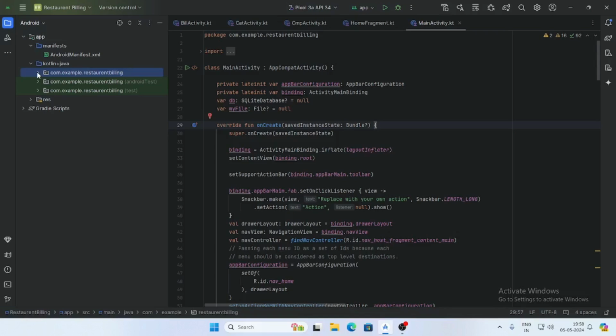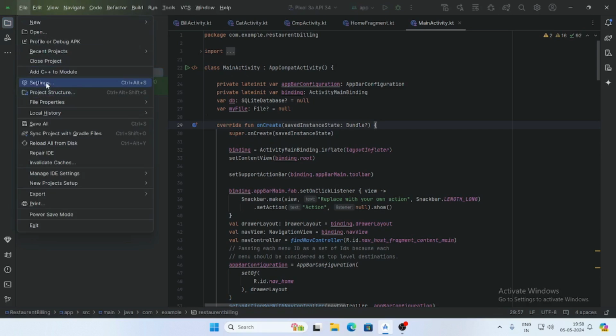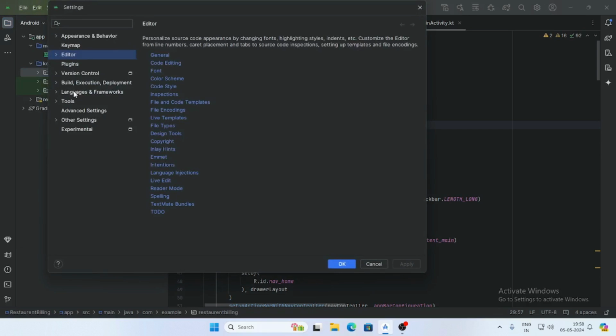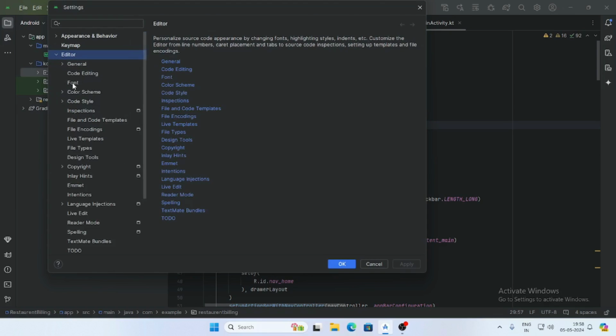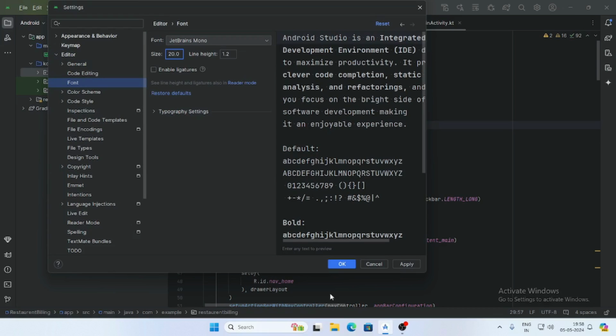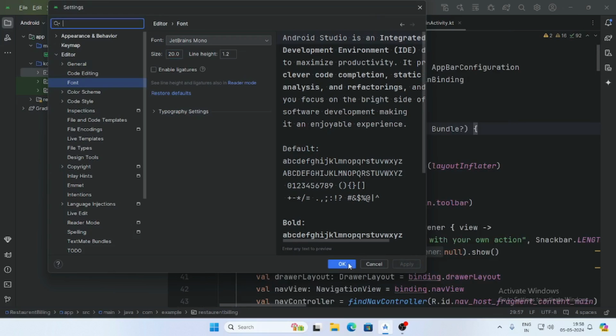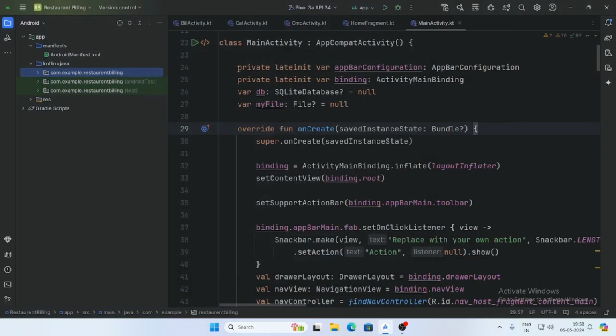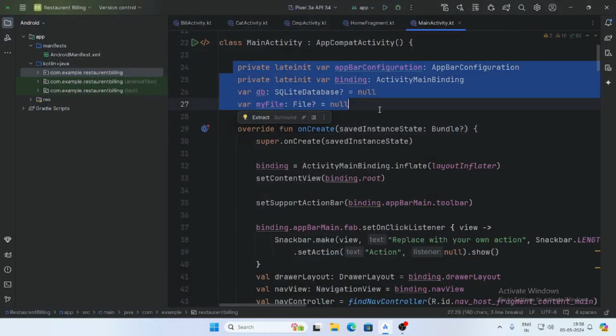In this video, I am going to show you how to change the editor font size in Android Studio. First, go to the settings and select Editor, then select Font and change the font size here, and apply and OK. Now the font size has been reset.